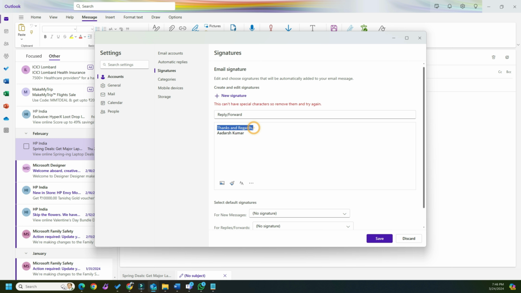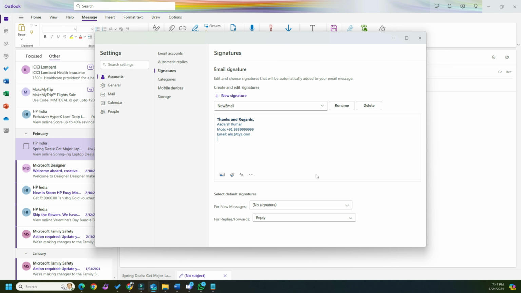So what I'll do, I'll just change the font color and font style here. So I'll just make it bold. I'll change the font color here. So font color is dark blue. Again, I'll select the name, change the style, font size I'll keep it 11 and the font color I'll just change to dark blue. So this is how the signature will appear. So I'll just hit save again.